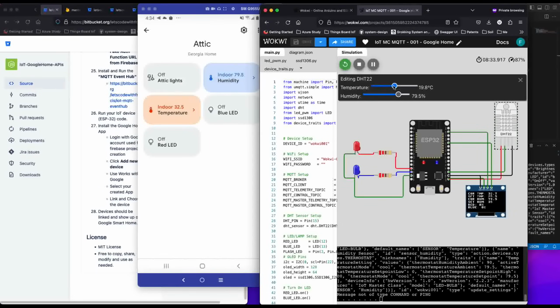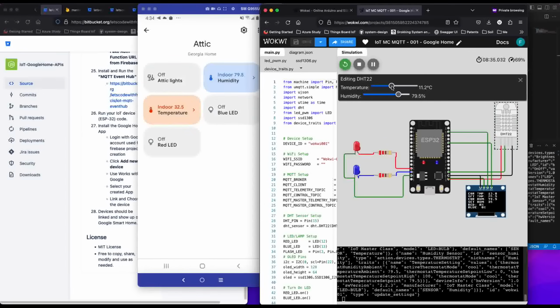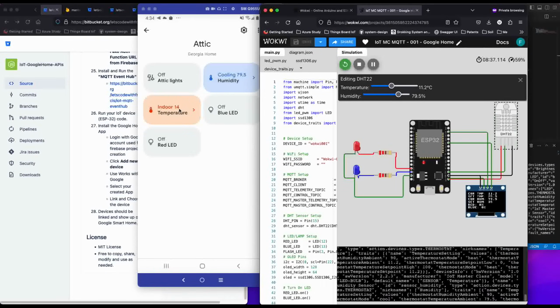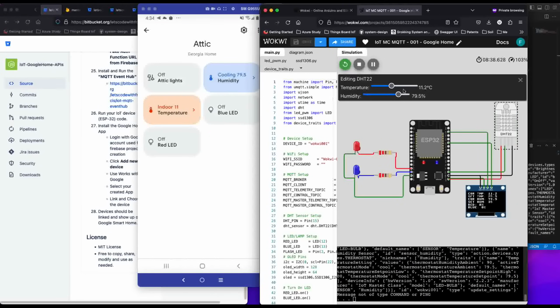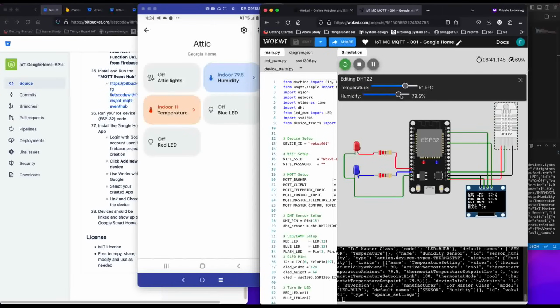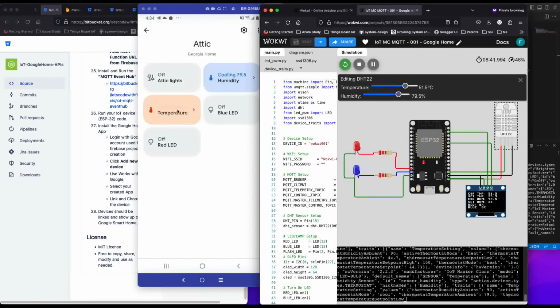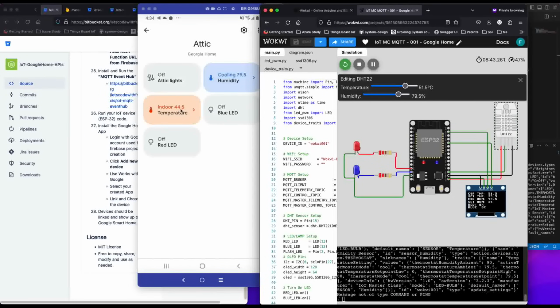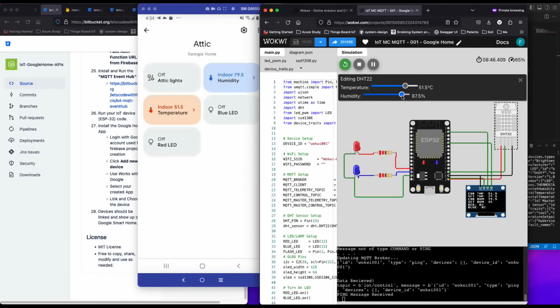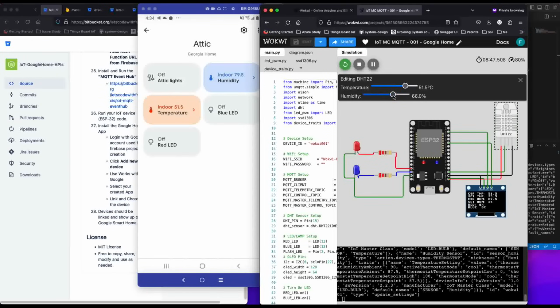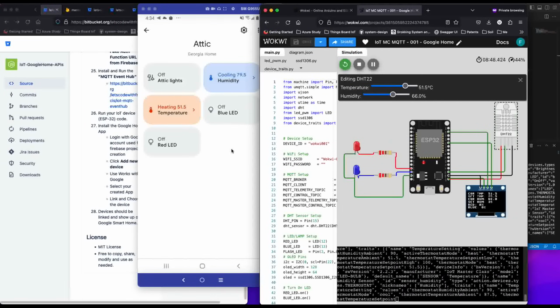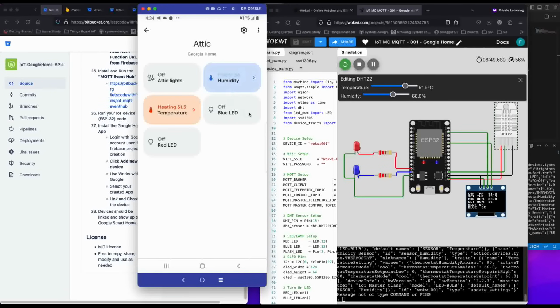If we reduce our temperature to 11.2, right? Just watch that. 11, right? And we can also increase temperature to 51, which our temperature should jump up now to 51.5. Okay, 51.5. Humidity we can bring down to 66, right? And if you look at this, humidity now is 66, right?